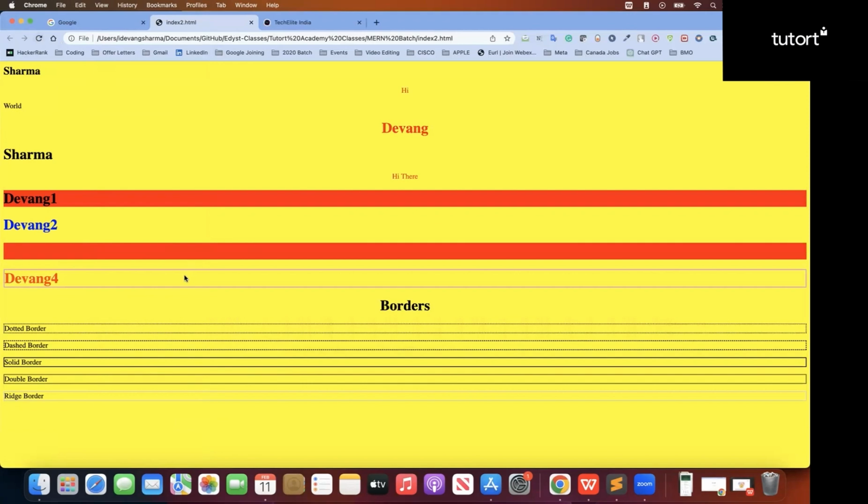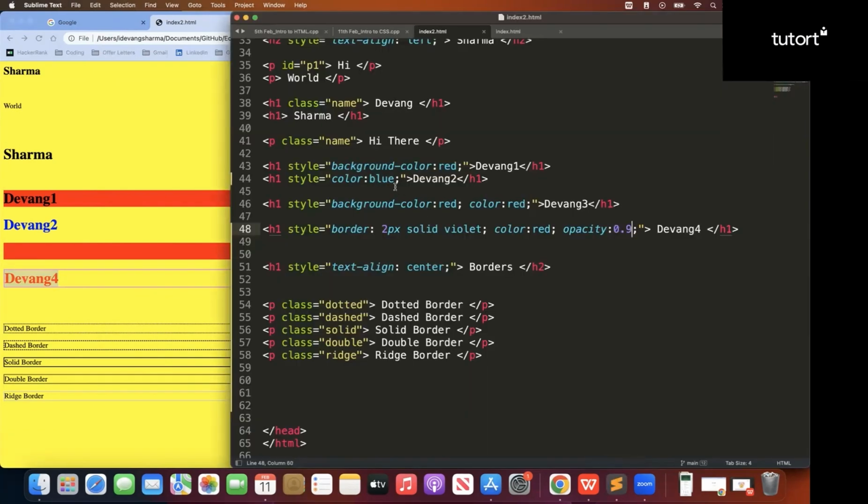Okay, this border I'm talking about. In this border, what I want to do is I just want to add one more property, that I want to update its border radius. So what happens if I update its border radius?